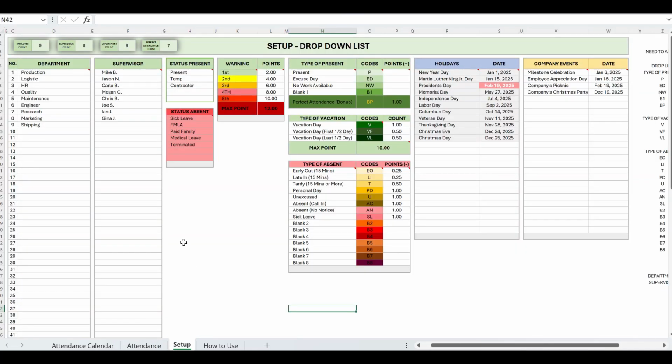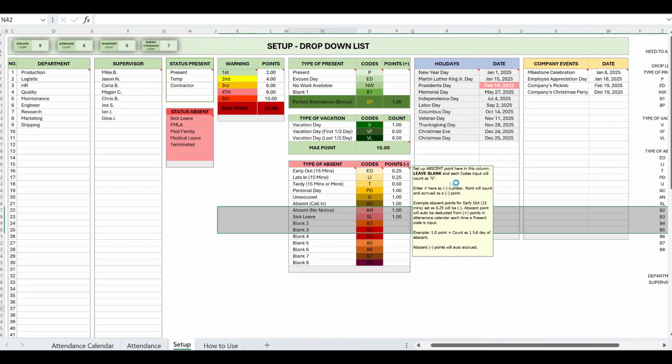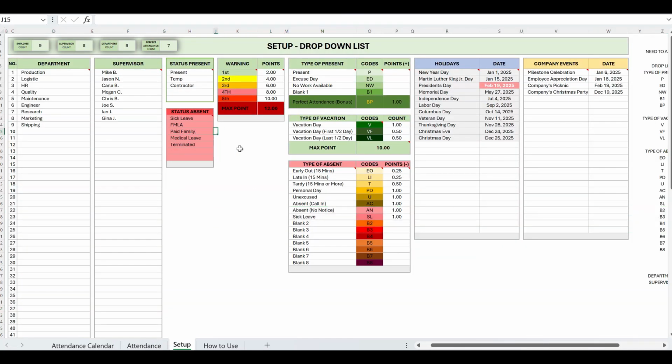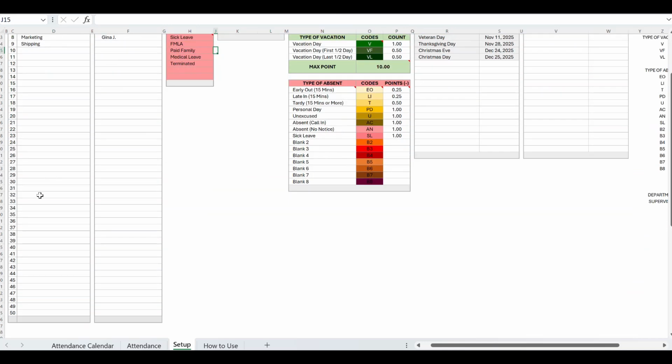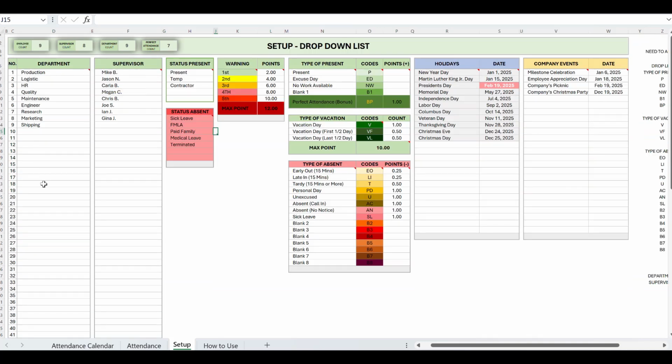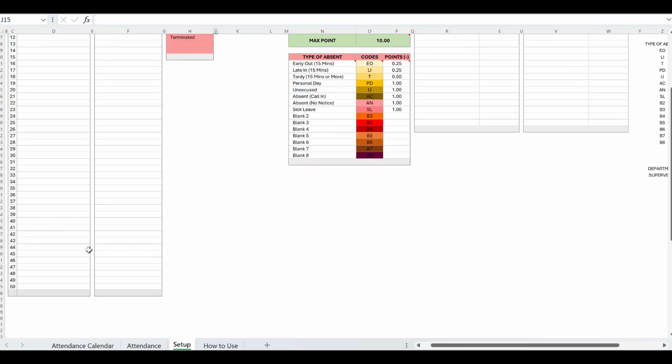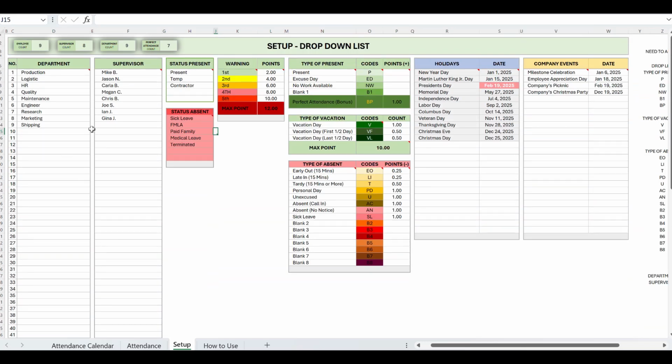The setup is where you set everything up so that it'd be easier on you to track points and vacation. So first, let's look at the department. Here you can categorize your employee by department. You assign a department, and then you can assign them a supervisor. And both of these you can set up to 50.